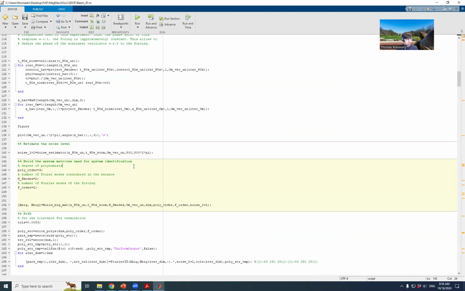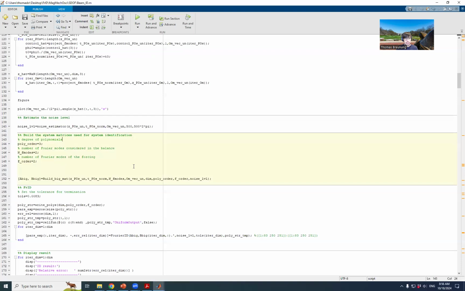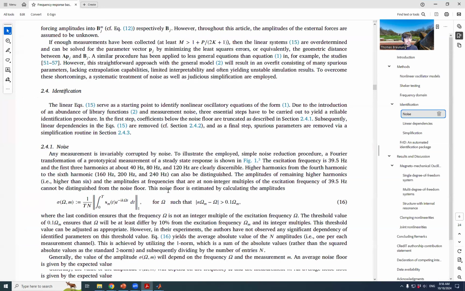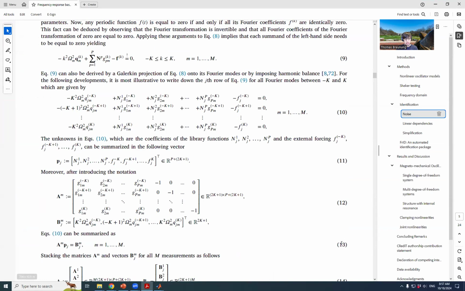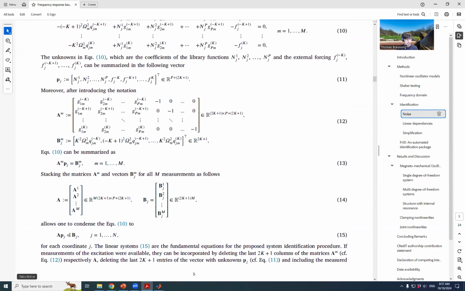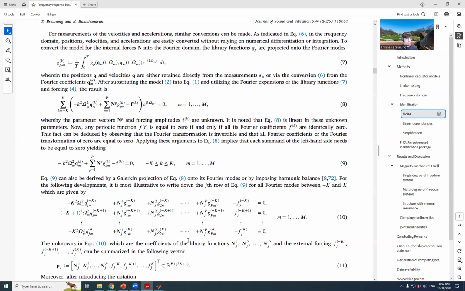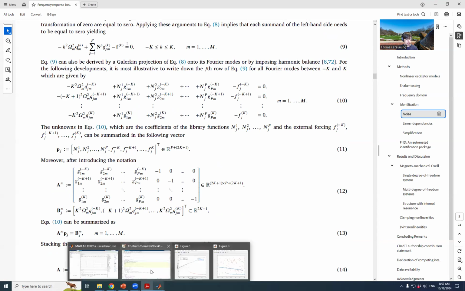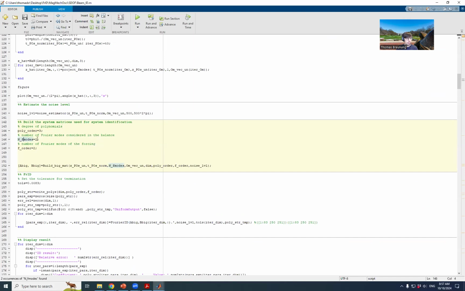So now we are coming a little closer to the actual identification. Let's go to the paper. Here we're building these big matrices, A and B, in equation 15. What we do here is transform the response into the frequency domain. So we need a number of considered Fourier modes, which is capital K in the paper. That's what we need to select, and it's an important one. This is called the parameter n Fourier modes, which is 2 in this case. I've selected it. And the other one is the degree of polynomials.